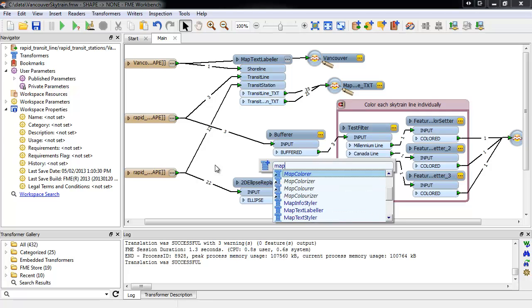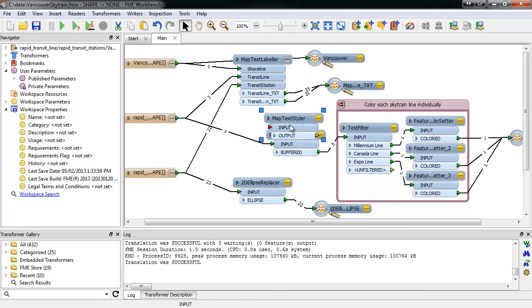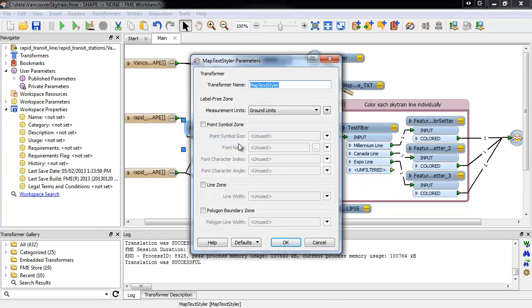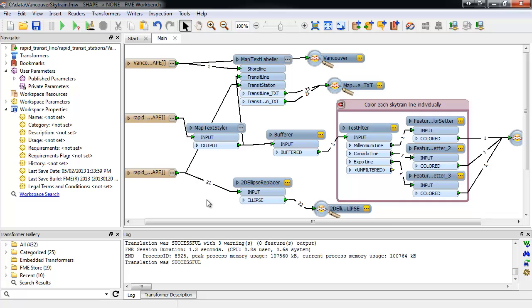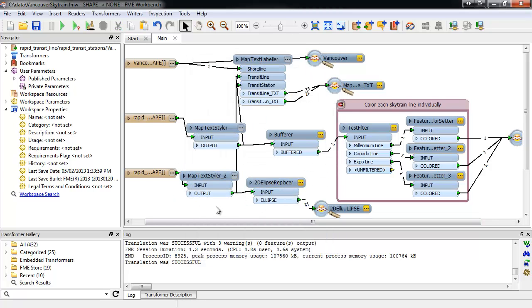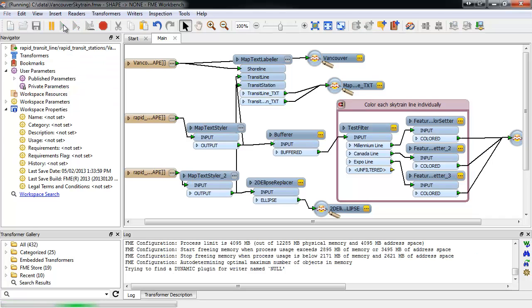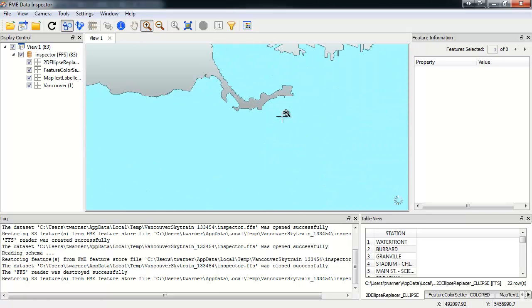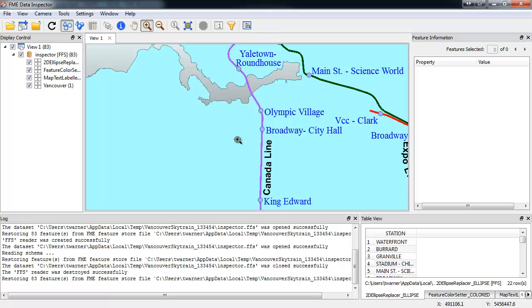So for the lines, we'll connect a MapText styler and allow labels to be placed at a distance of 40 ground units, which is more than twice the line size defined in the bufferer. For the stations, we'll allow labels to be placed at a distance greater than twice the radius of the circle defined in the 2D ellipse replacer. Let's run the workspace again. You can see that the output is much better, with the labels placed at a more readable distance.